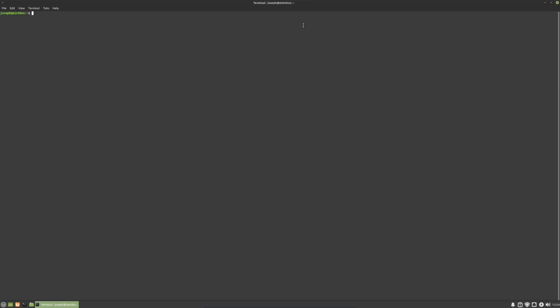So, what about the kernel version? Let's have a look. We can see the kernel version and a couple of bits of information through the command uname -a.